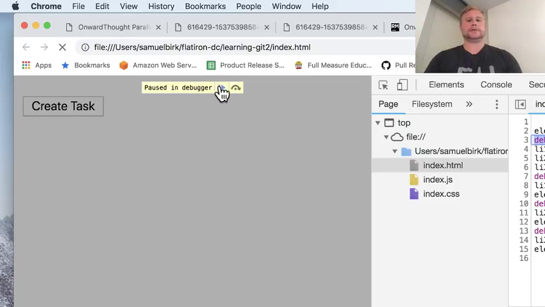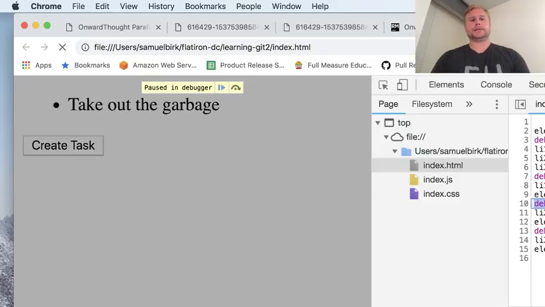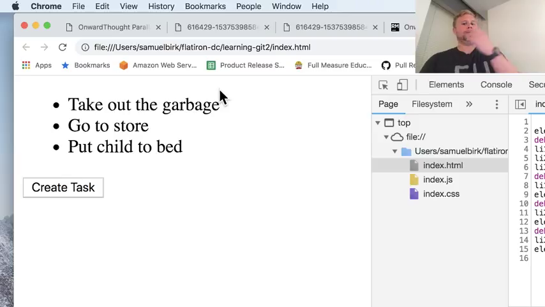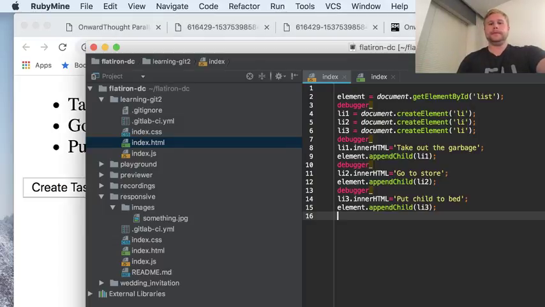All right, so let's give that a shot. So we've created our 3 LI elements. They should all essentially be the same thing. Right. If I click next, we get take out the garbage. Click next, we get go to store. Click next, we get put child to bed. So that's what we're looking for. And that's awesome. But there's an easier way. But there's a slightly better way.